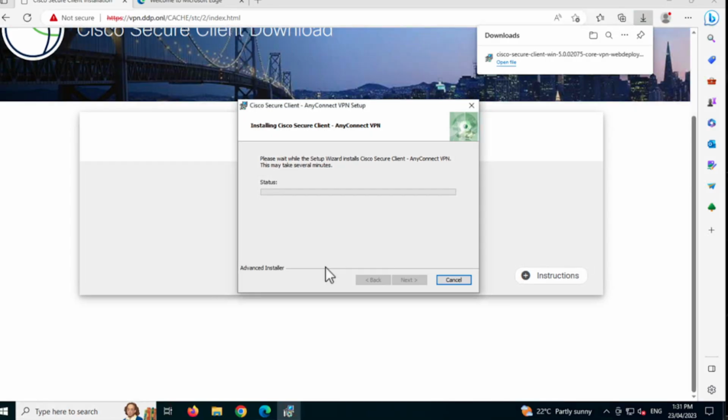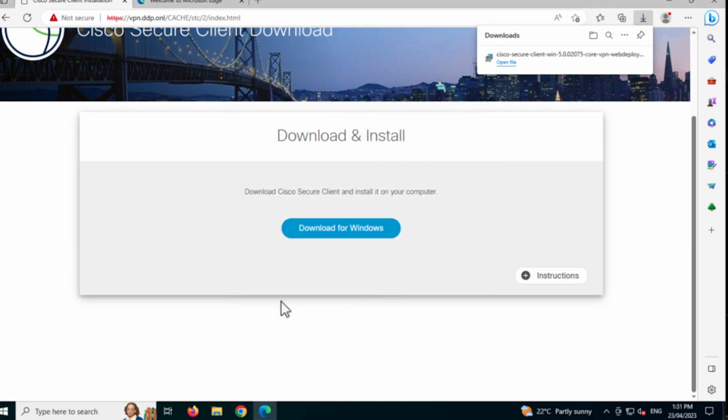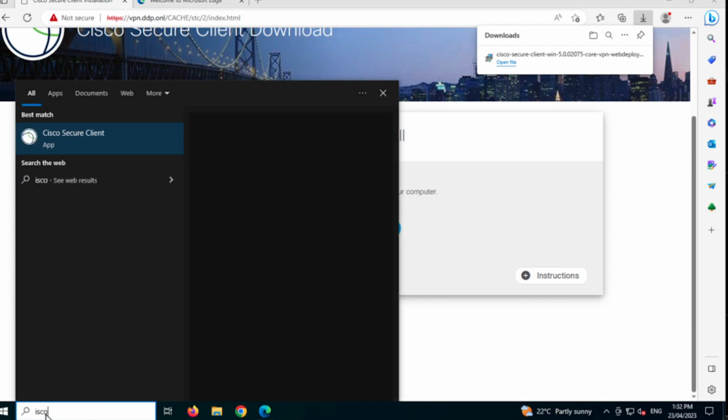Windows, you need to allow the client to be installed. Okay, it's done. We have only installed the VPN-only capability of the Cisco Secure Client for this tutorial. There are a lot more features that come with the Cisco Secure Client, whether you're using ISE, Umbrella, and even Cisco Secure Endpoint, which is the EDR piece from Cisco. So let's launch the client.